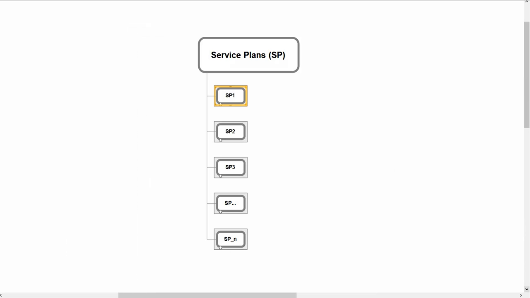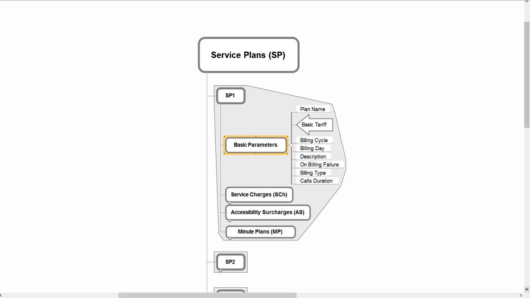Sippy Softswitch may contain a number of service plans. A service plan is a whole combination of all kinds of charges we may use for a particular client, as well as the parameters of each respective type of the charge. Each service plan includes its basic parameters that comprise one of the tariffs, service surcharges, accessibility surcharges, and minute plans.